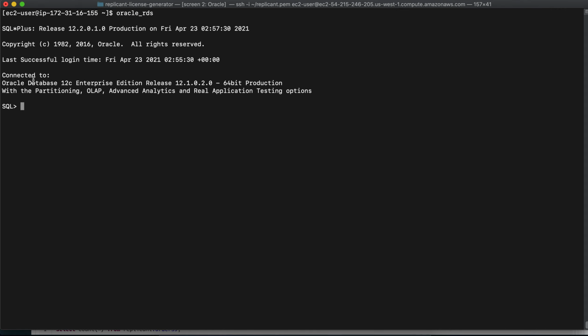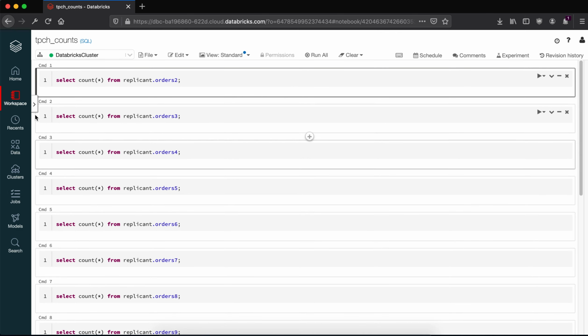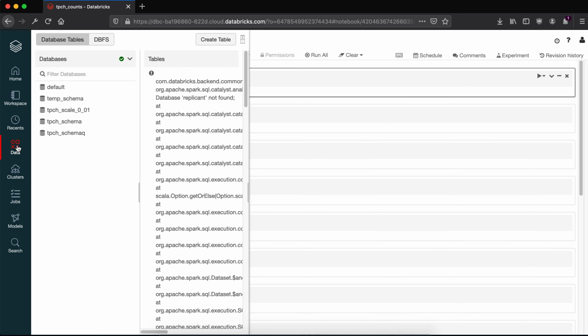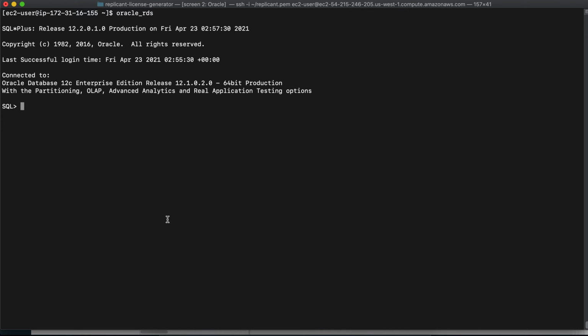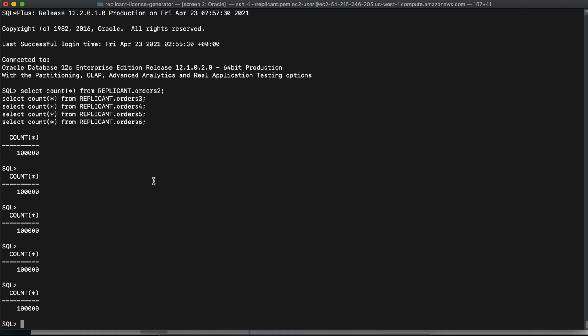This is my Oracle. I'm using version 12.1, 12c, and this is the Delta Lake. I will be creating a new schema. I'll show you what tables I'm going to have. I have 10 TPCH orders tables created, each having 100,000 rows, and the schema name is replicant.